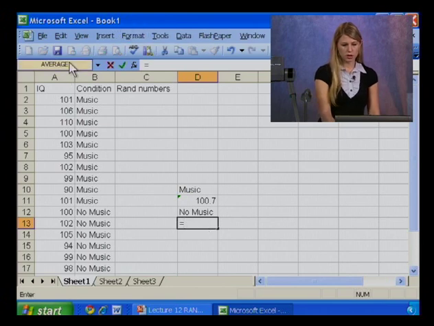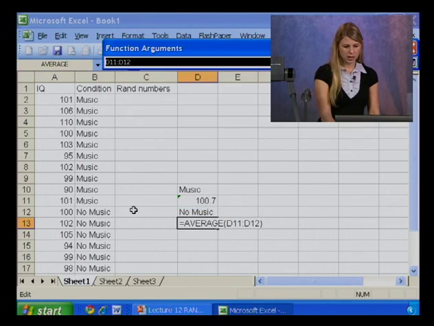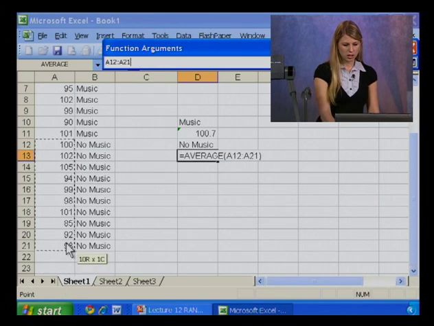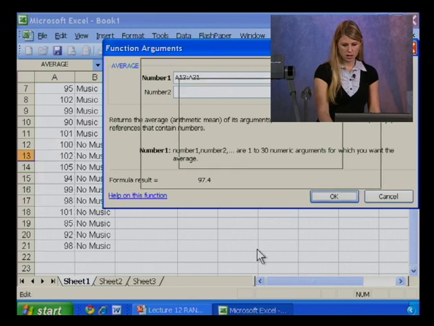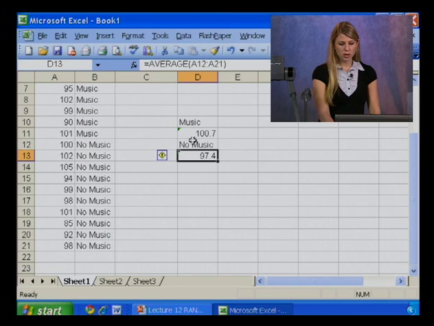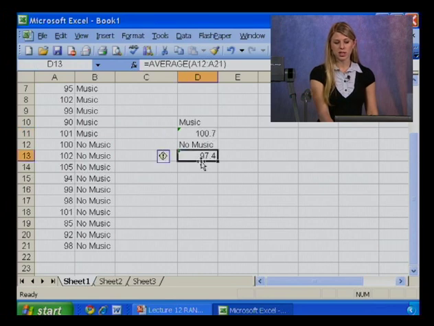So just like before, you can go up to the shortcut bar and click average here, and now you want to select all of the no music. Oops, I missed one. Select all of the no music kids there, and you should know how to do this from the last video I showed you. So it looks like the kids who listened to music had an average IQ of 100.7, and the kids who didn't listen to music had an average IQ of 97.4.